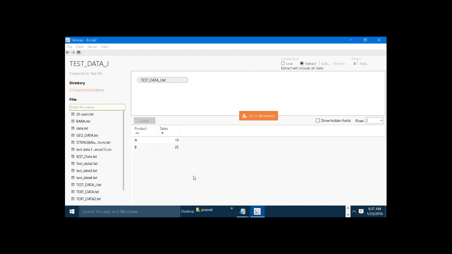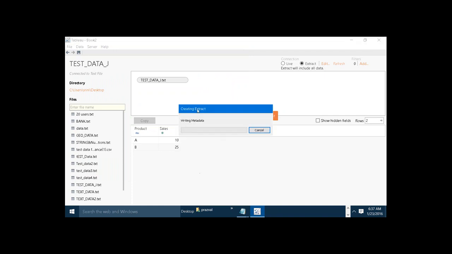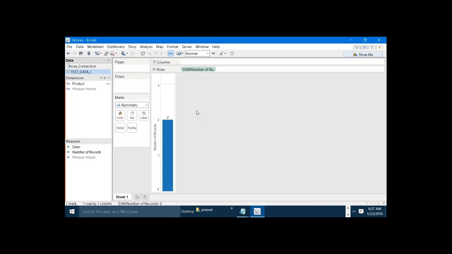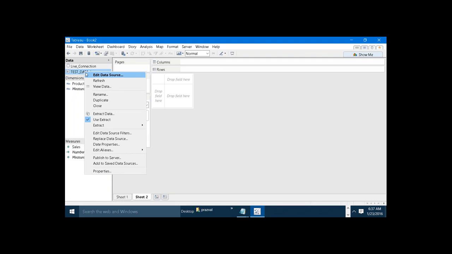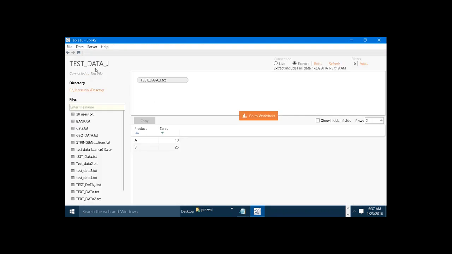After saving it, it is creating that extract and writing that data into the extract file. Now I got the extract connection. Here I would like to change my connection name. Previously, at the time of connection, I specified the connection name as live. This time I would like to change it. So how to change the connection name? Just right click on the connection and click on edit data source. Here I can change my connection name, so I am giving the connection name as extract connection.